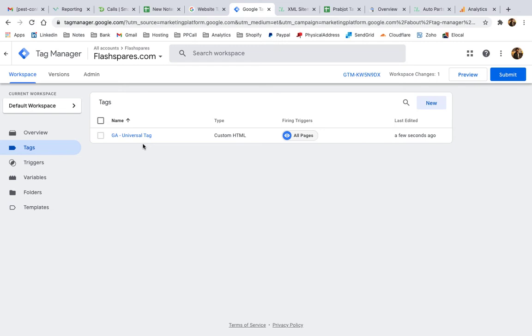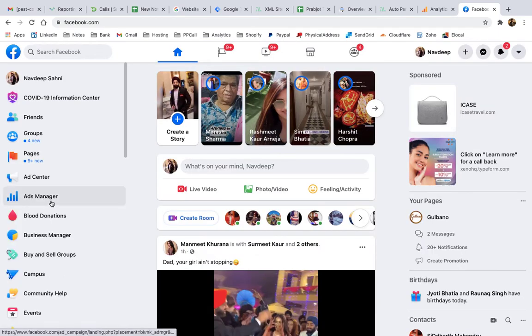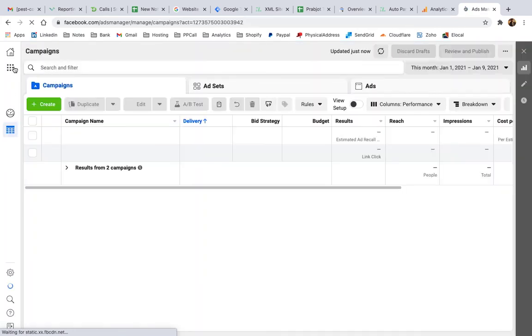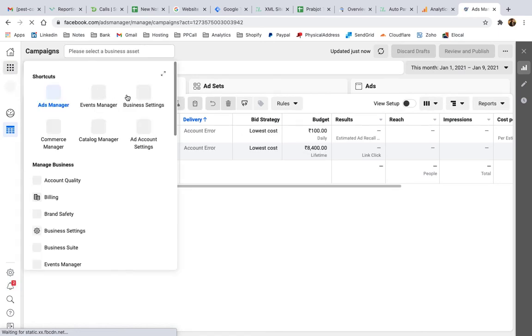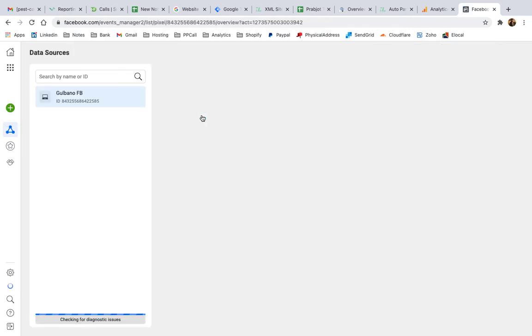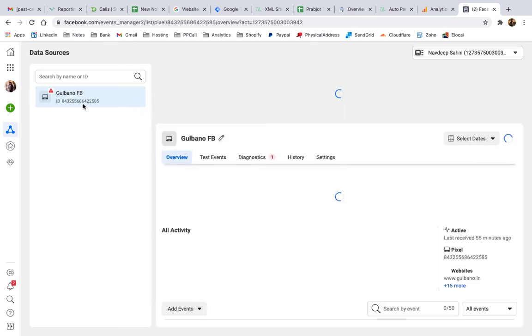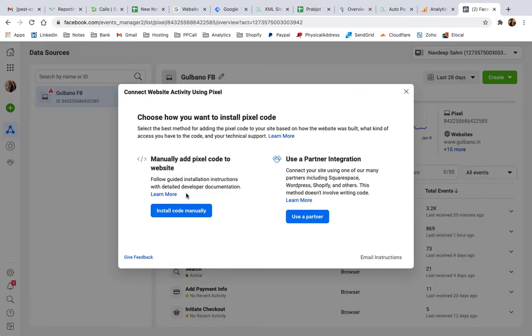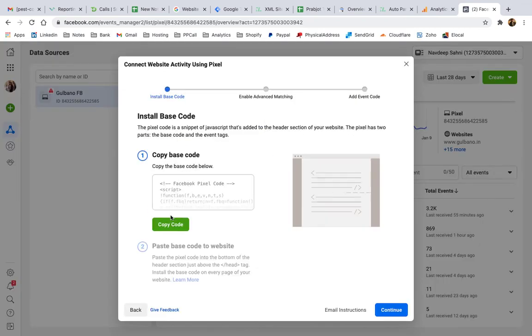Now we will set up Analytics for Facebook. For that, we'll go to facebook.com. We'll go to the Ads Manager. We'll click on these 9 dots. Events Manager. Now this is the name of my pixel. We'll go to add events from a new website. Install code manually. Again, we'll copy this code.